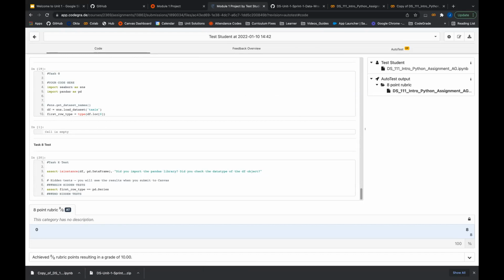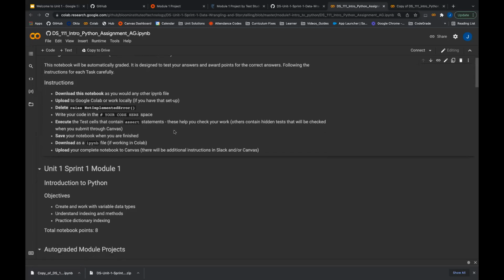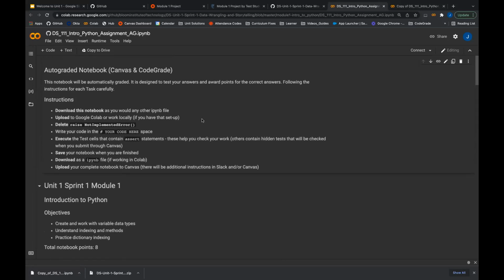Can you resubmit a notebook once you've corrected any errors? Absolutely. You'll have unlimited attempts to go back to the notebook in either Colab or Jupyter Notebook, make the changes that you want to make and resubmit again. And for both your sprint challenges and your module projects, you have an unlimited number of attempts.